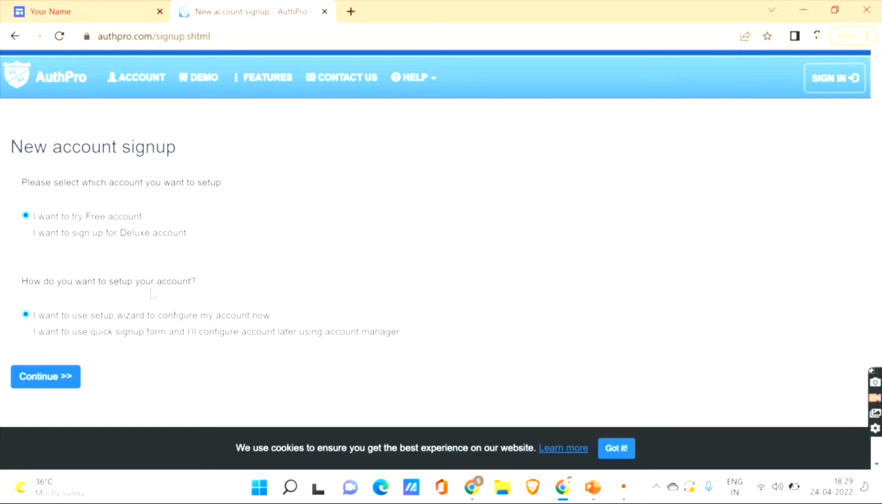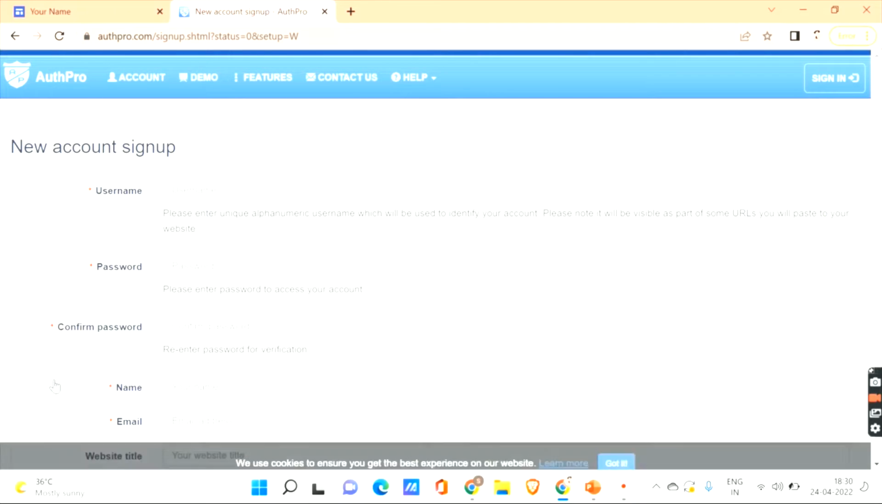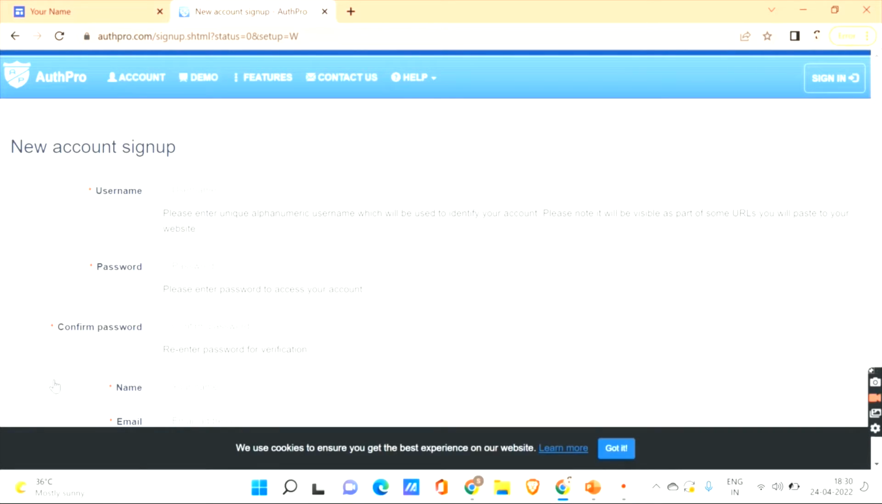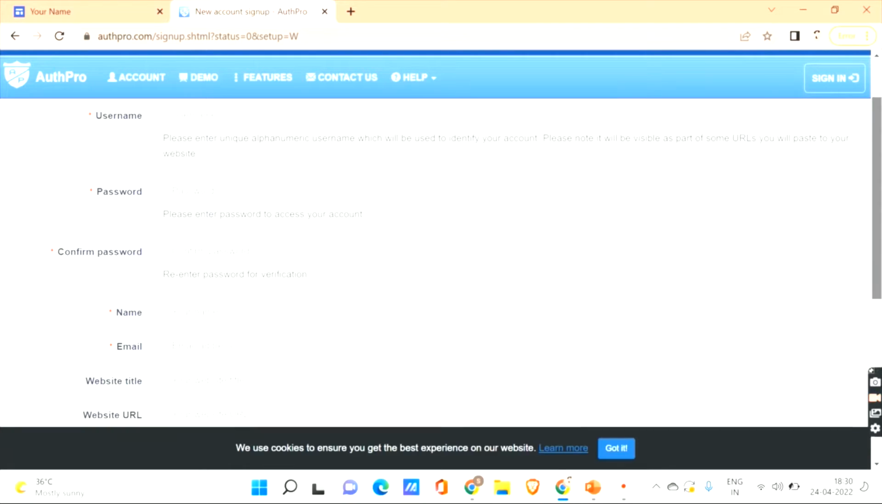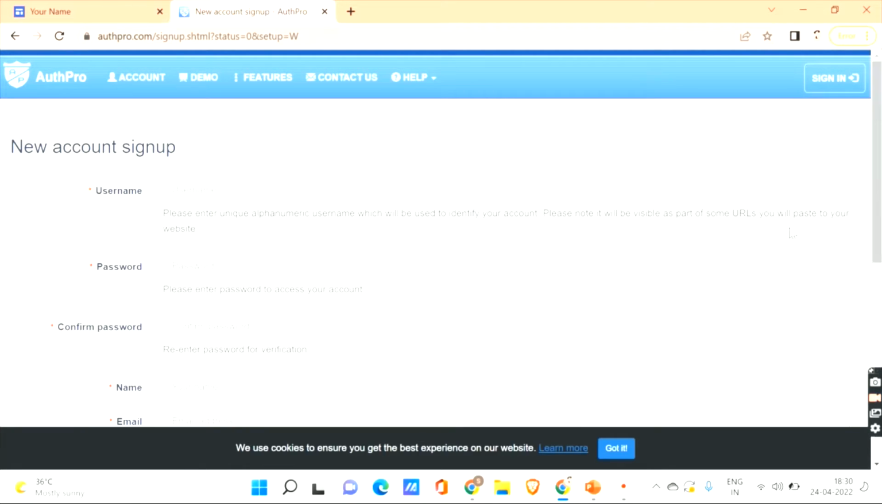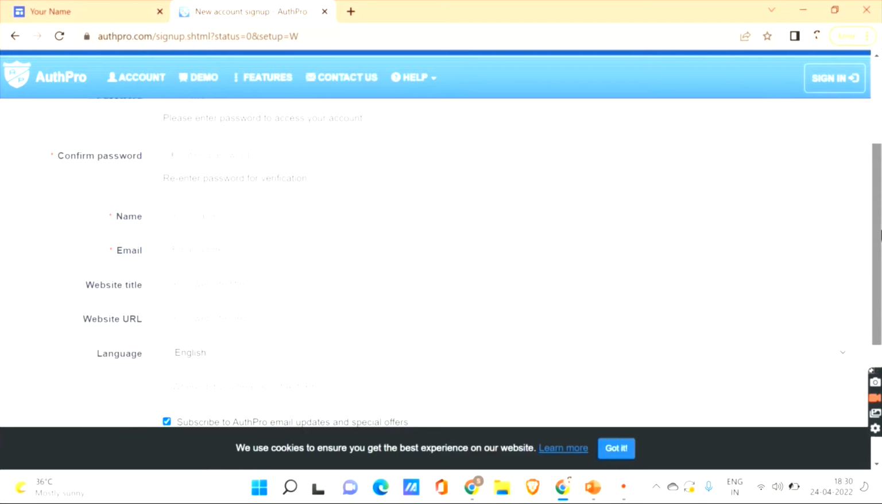Then you can see how you want to set up your account. You can choose the option saying "I want to use setup wizard to configure my account now." These two options are already selected by default, and then click on continue. Here you will see the new account sign up options. For this you need to enter a few details, like your username, which can be alphanumeric. This is just to identify your account, and you also need to give your password and confirm your password here. Then let's go down and see other requirements.